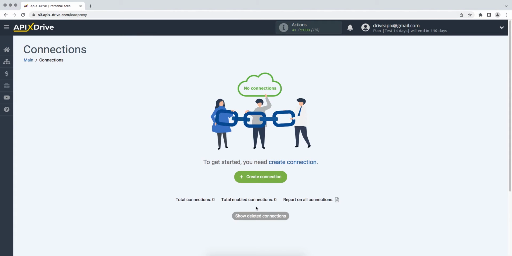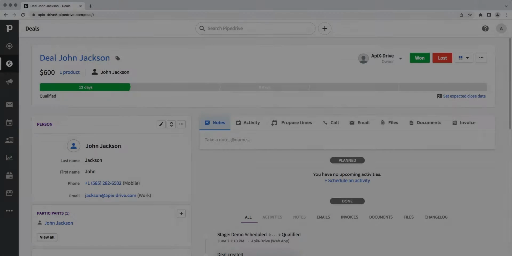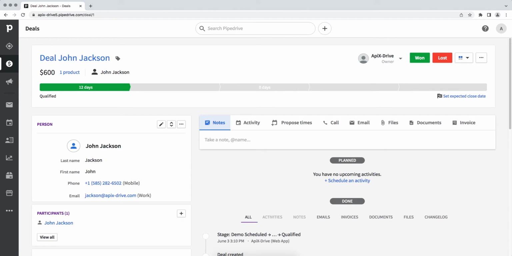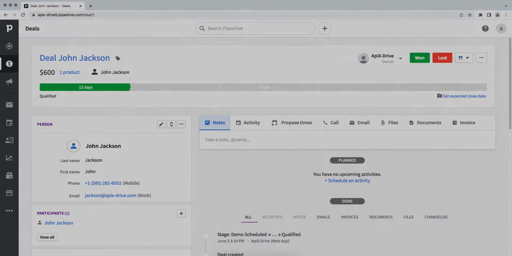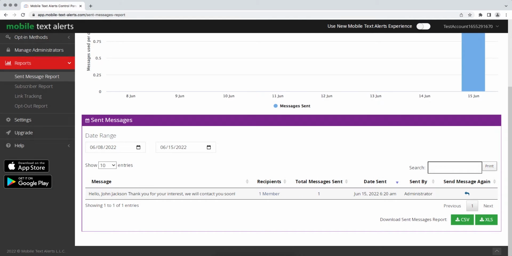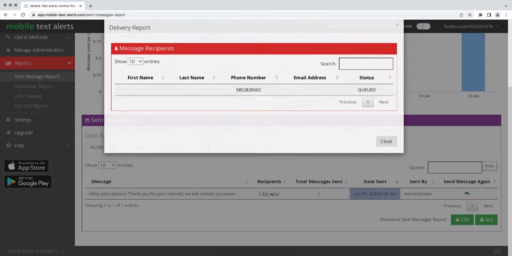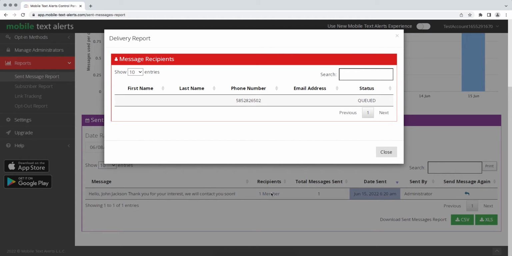Today I will tell you how to set up data upload from the Pipedrive CRM system to Mobile Text Alerts. This is necessary in order to automatically transfer new deals from Pipedrive to other systems. For example, in Mobile Text Alerts, send messages to customers who are interested in your offer each time a new deal is added to Pipedrive. It is convenient to store, process and interact with them in every possible way in the future. Now let's move on to the setup.